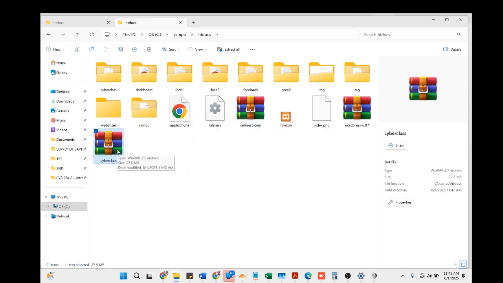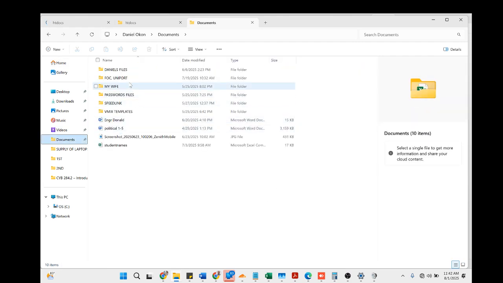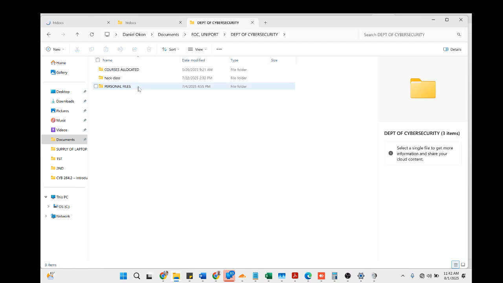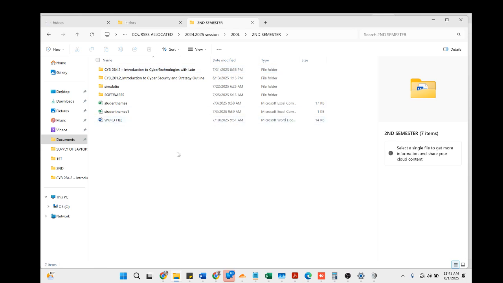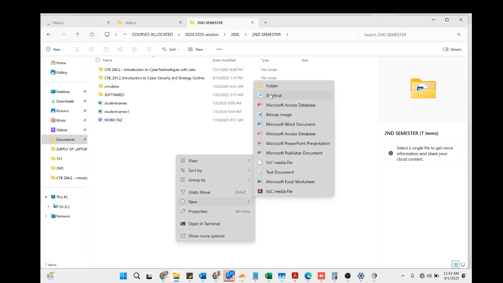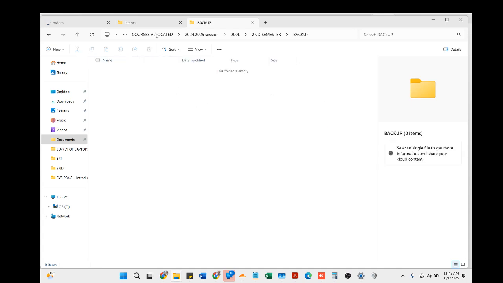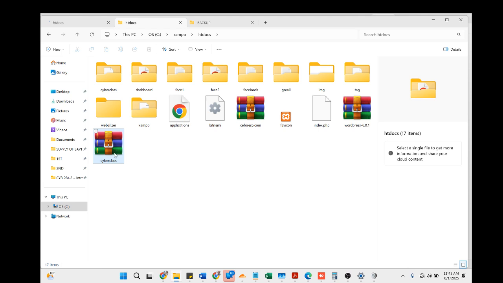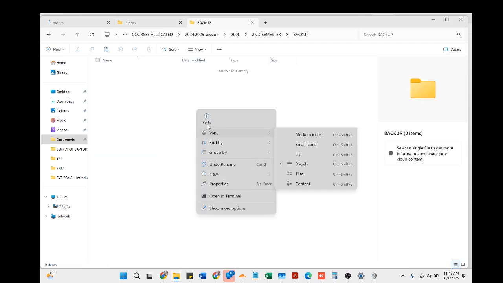This is the file, you have zipped it up. What's the next file I need? Maybe I can decide to create a folder somewhere. Let me just create a folder somewhere. Maybe I want to call this folder backup. So under this backup, I have the zipped up website, which is that same folder. So I can copy it and paste it in that backup.